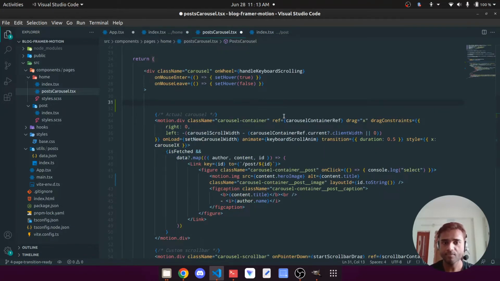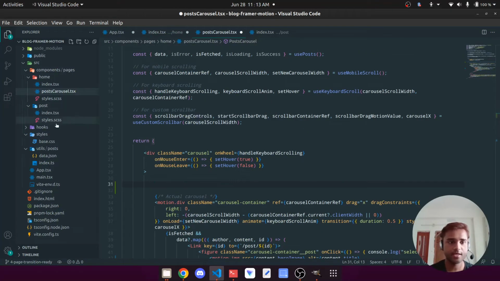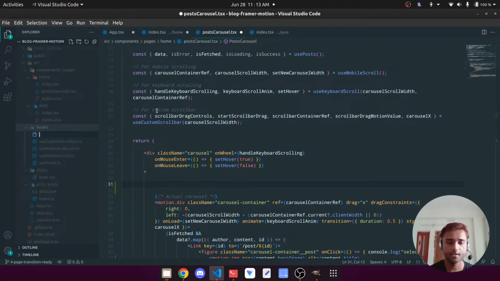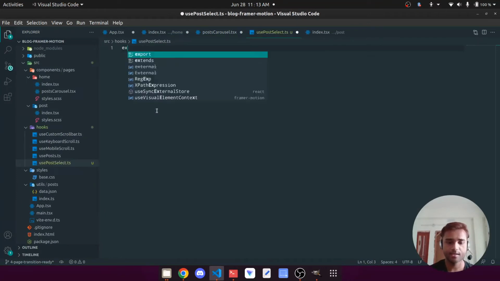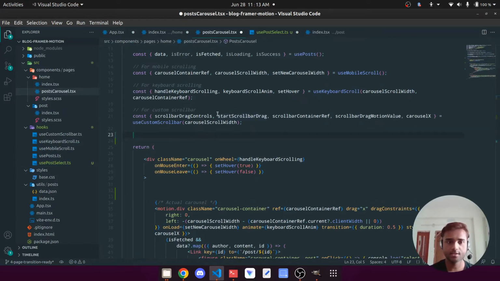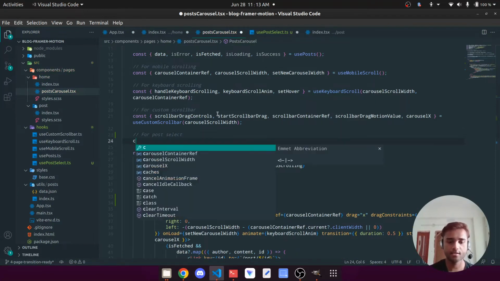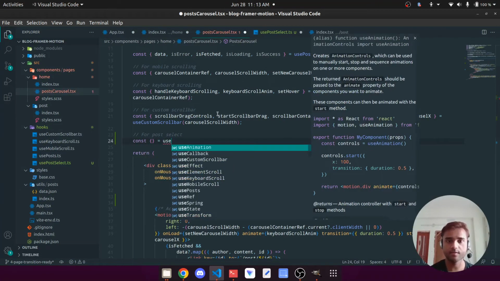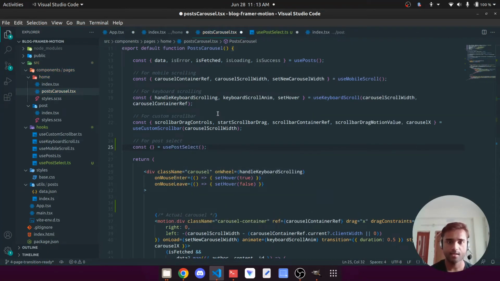Okay. We need a way for us to conditionally render this, right? Let's create another custom hook for this. We say, export const usePostSelect. It's a custom hook and it returns stuff. And then let's call it for postSelect. Let's destructure some stuff. I'll use postSelect. All right, now let's start working on this.